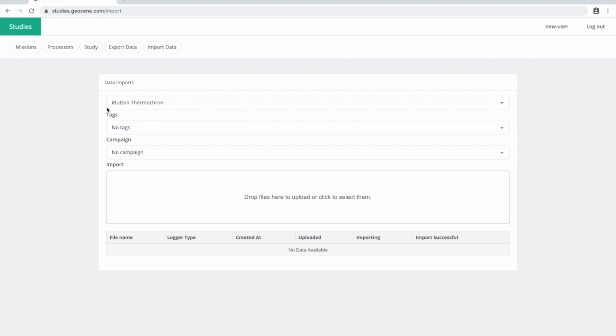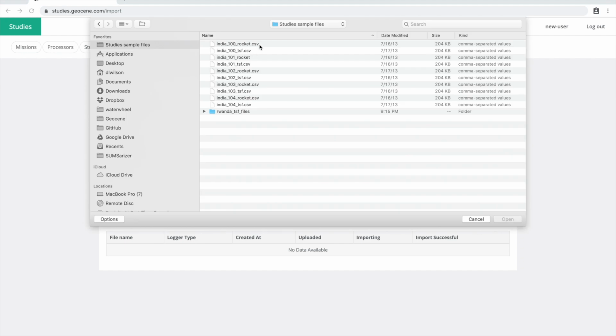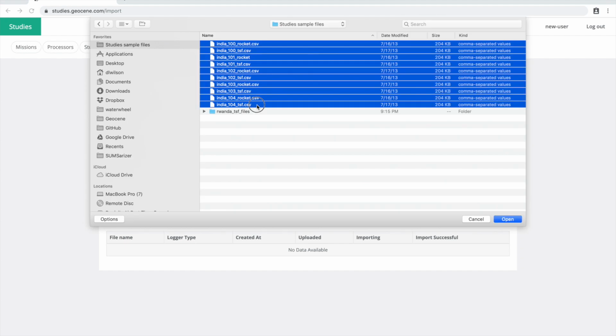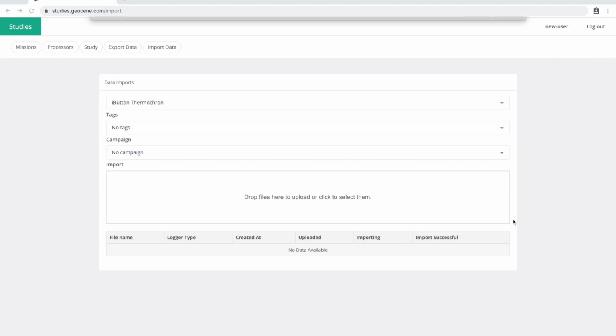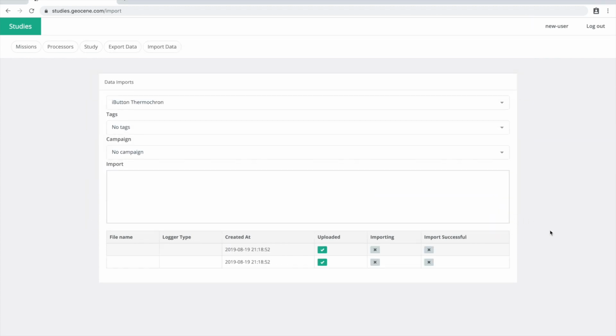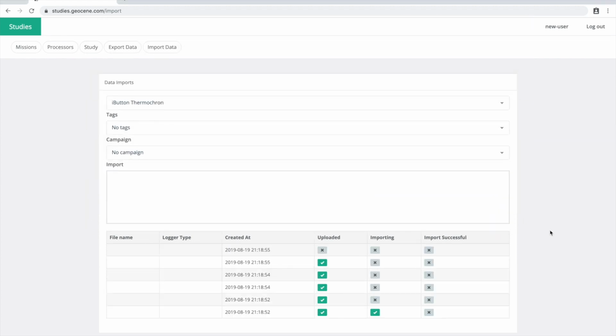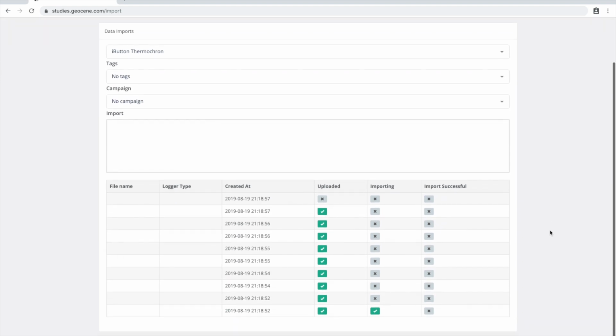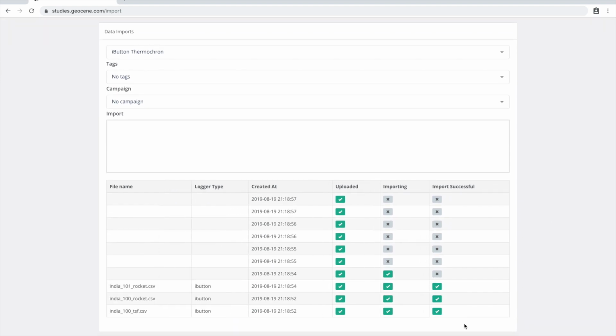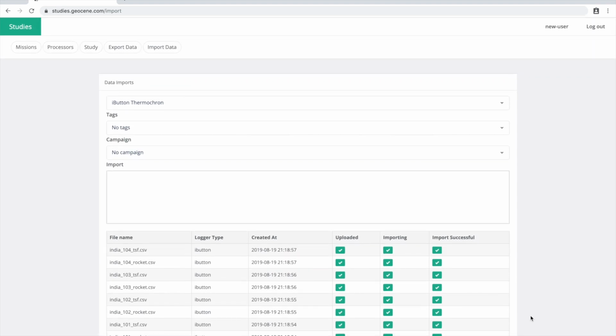Below this meter type selection, you can see a section to add a campaign and tags to the data you're about to import. Let's leave that blank for now, and we'll get back to it later. You can drag and drop or click this import box to choose files to import. Remember, right now you can only import data from the meter type you selected previously, so I will navigate to my folder full of iButton files and select them for import. These files will be sent to Geocene servers, parsed, and imported into the Geocene system.